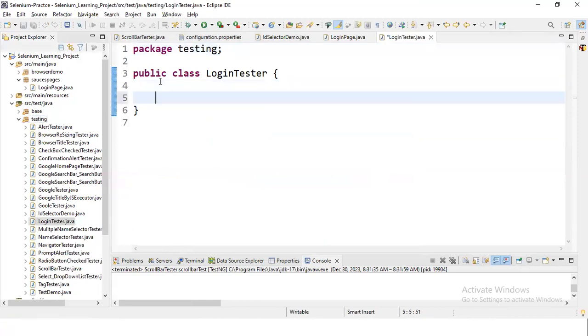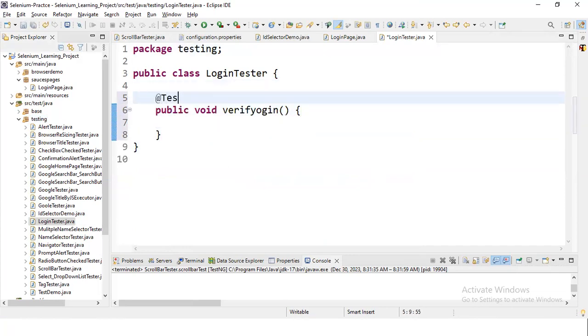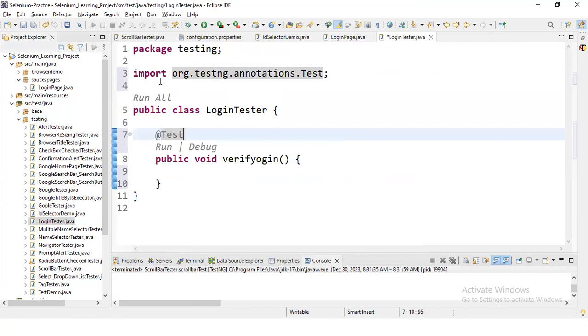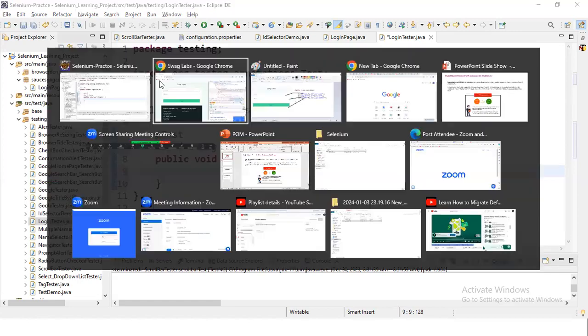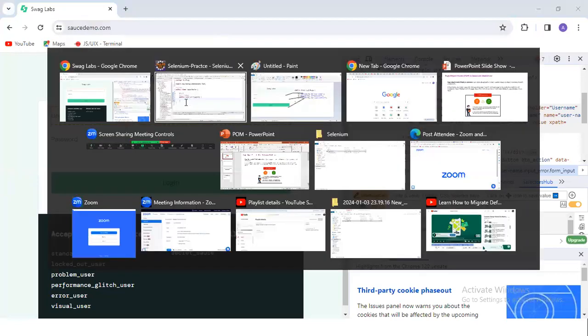Now inside this login tester, let me define one method, public void verify login. And now this is a test, so you can annotate it with the @Test annotation. Inside this, you need to write a script to verify login activity for which web page? This saucedemo.com. So we need to load this web page.